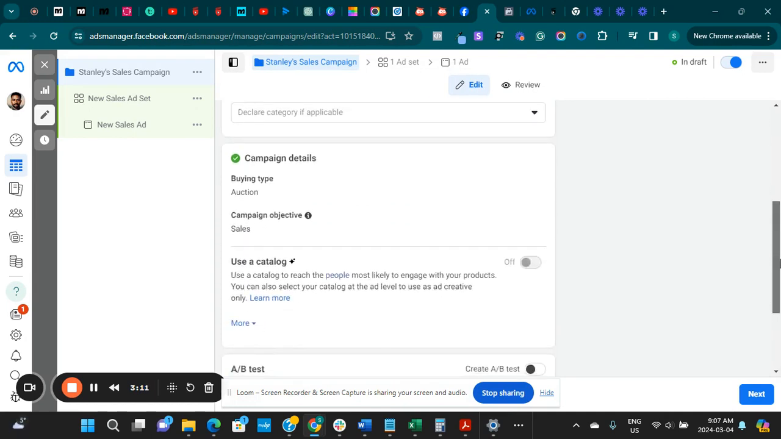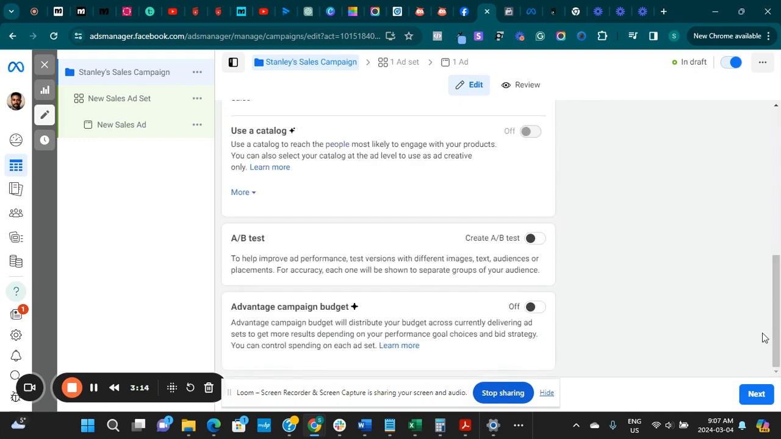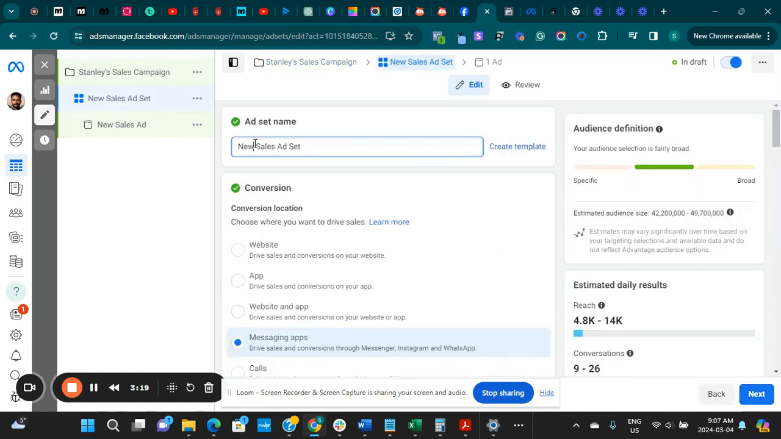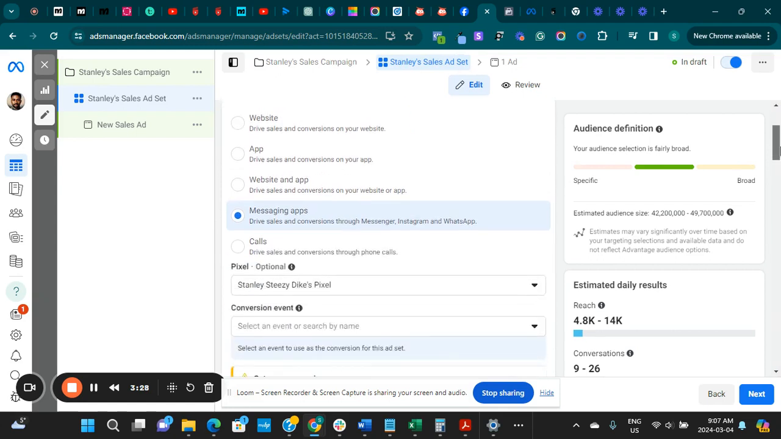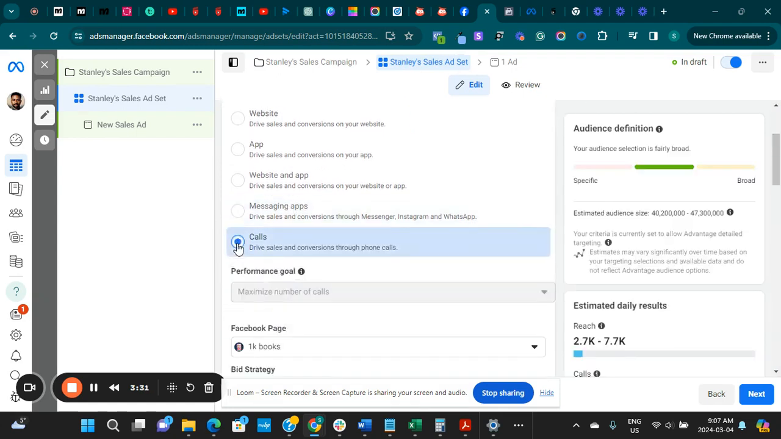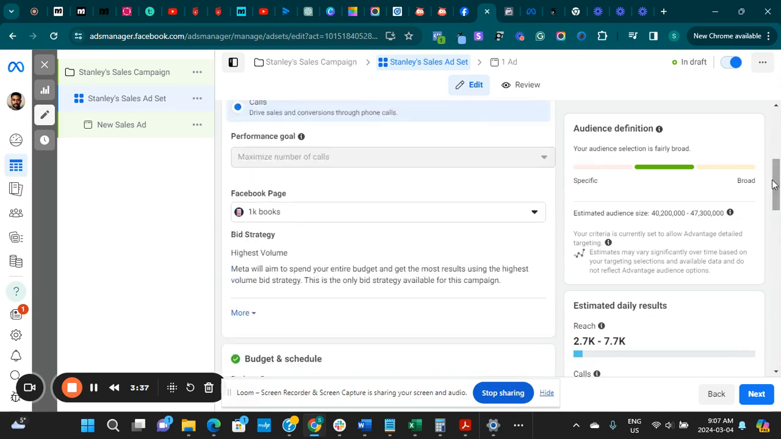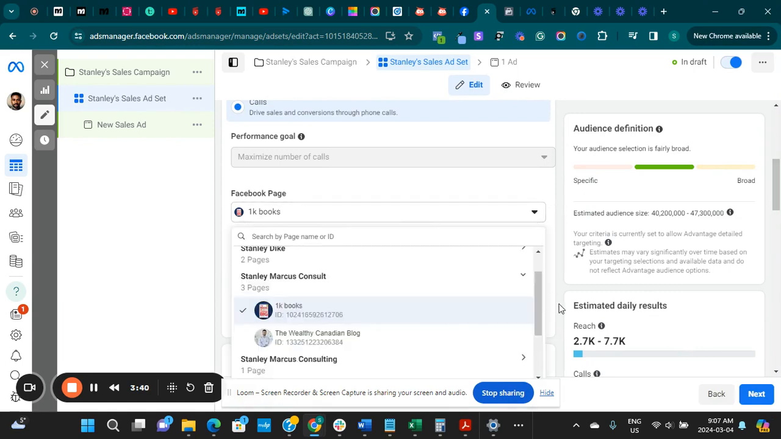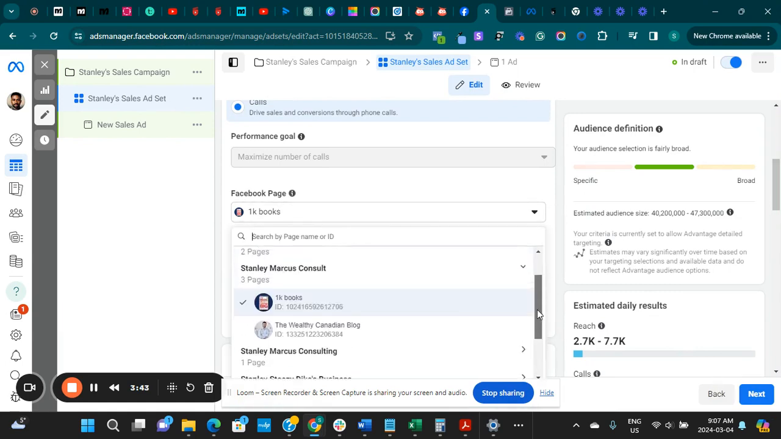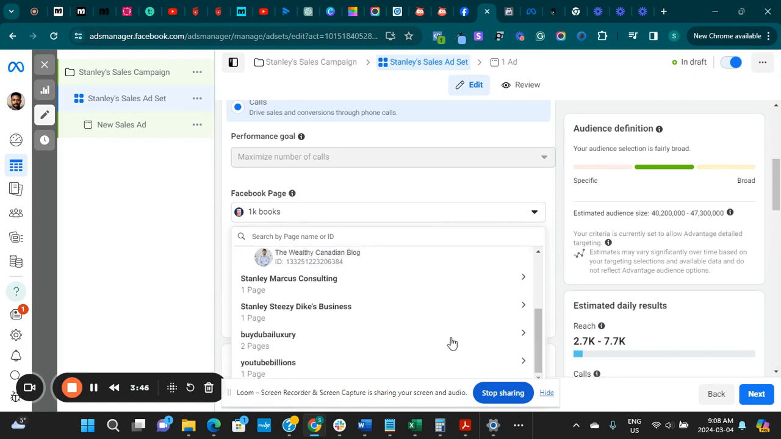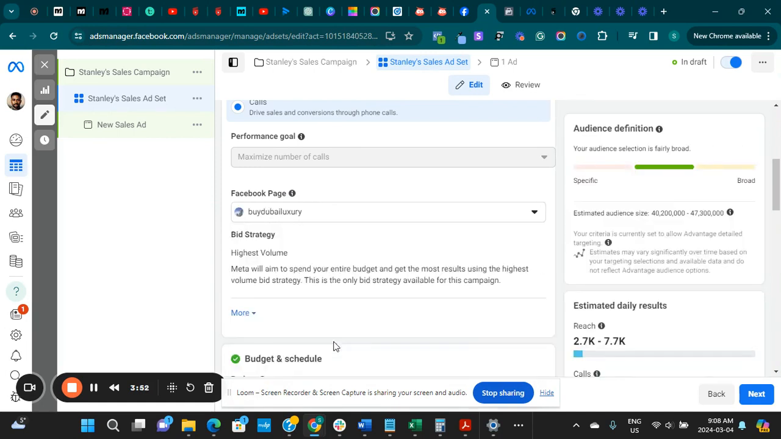And I'll come over here. I don't need to alter any of these things, A/B test. I don't need to do all that. I'll just leave it and go to the next, which takes me to my ad set page. An ad set, I will just name it Stanley's sales ad sets, right? Just to keep the naming convention. So let's say I want to drive calls to my phone. Let them call me up on phone, right? And the Facebook page, I might just look for a page that I want to put it under. Let's see. Okay, let's put it here. This is completely different, but this is for testing.